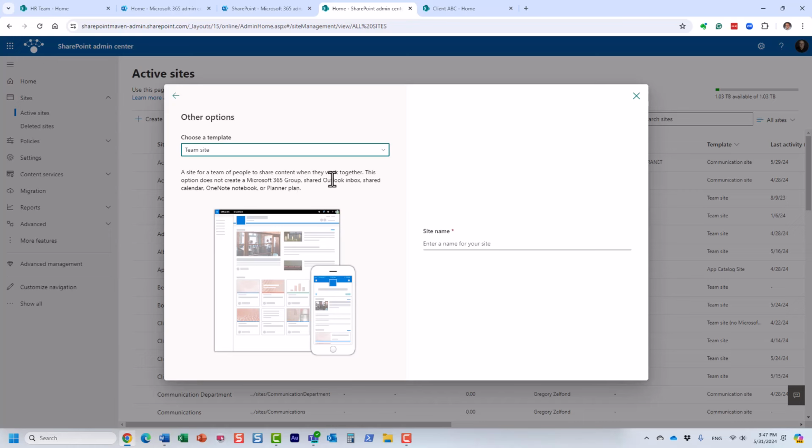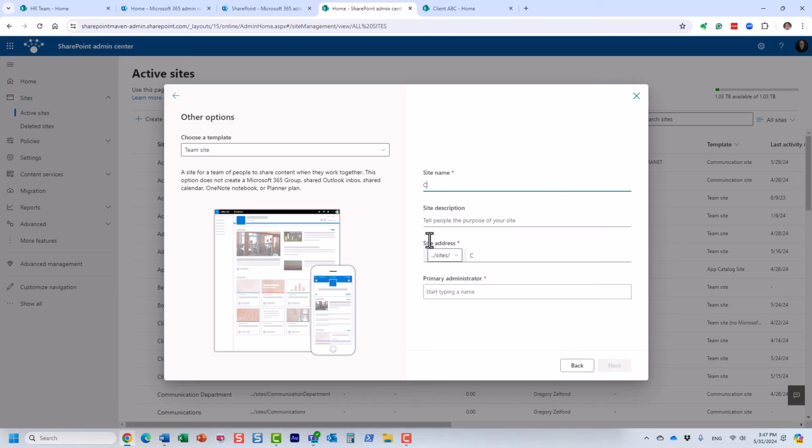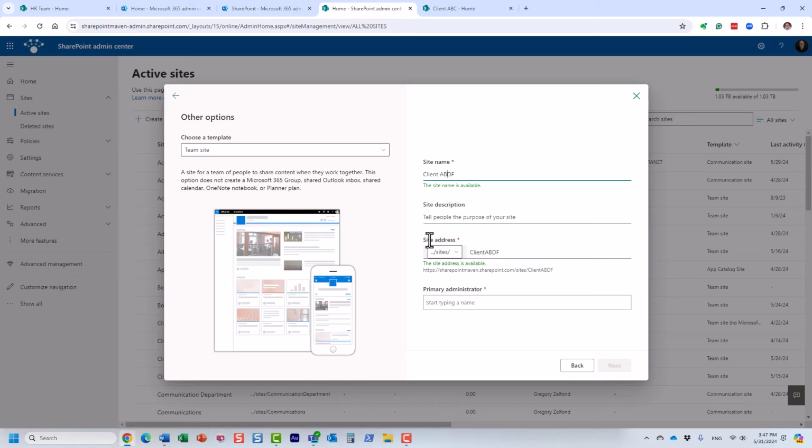The name is the same, but if you notice, it actually tells you over here, this option does not create a Microsoft 365 group. So that's what we want. And over here, we're going to give it a name, and we are going to make ourselves the admins. Essentially, you can add other admins later, but initially you have to add one.